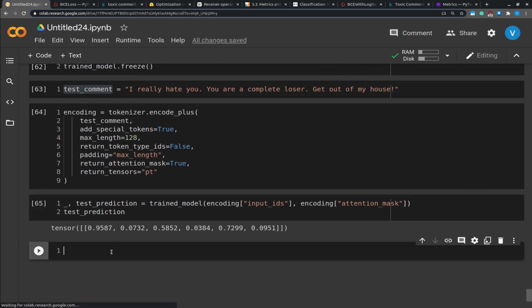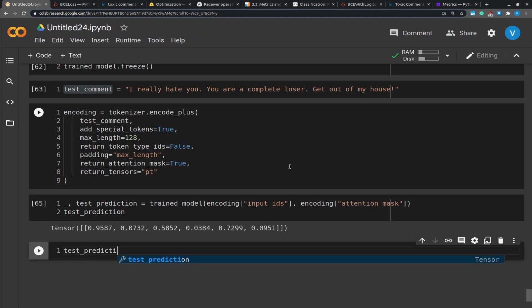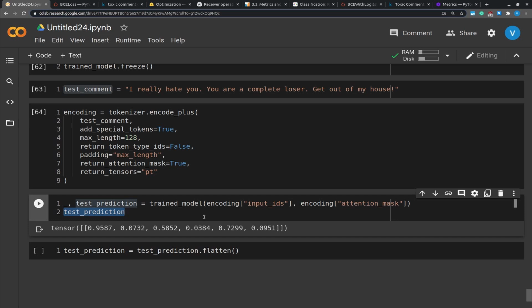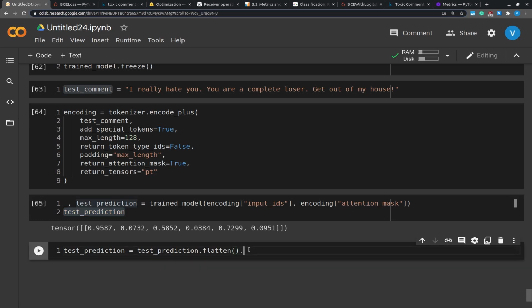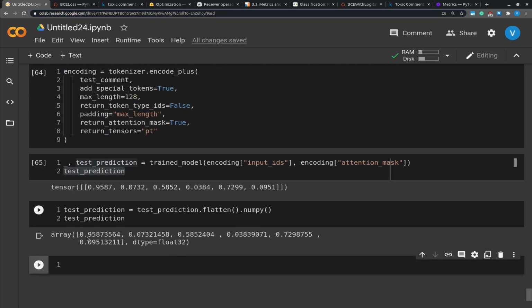So one thing I'm going to do after this, to do some post-processing, is convert the test prediction to a NumPy array, and you'll see why in a second. I'm going to flatten this because you can see that we have a tensor of tensors because this works with batches, of course. And I'm going to call NumPy on that. So this will be a float NumPy array right now with the same values right here.